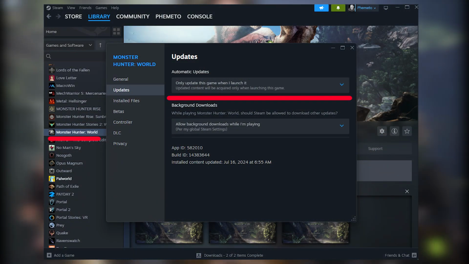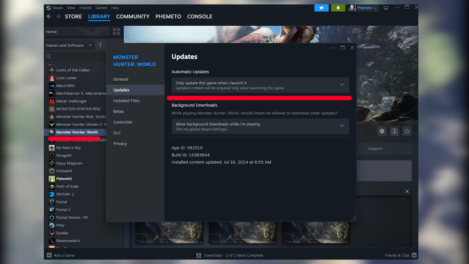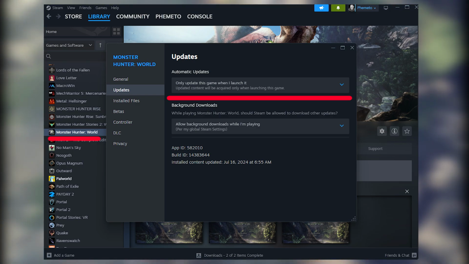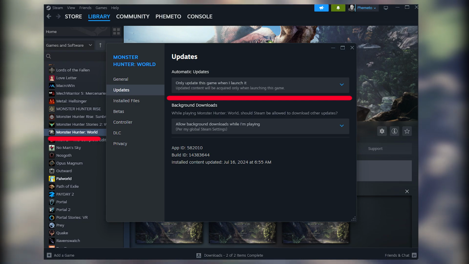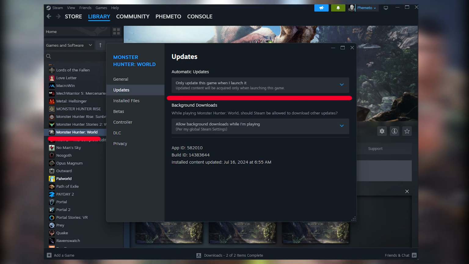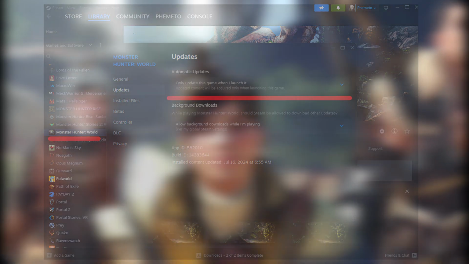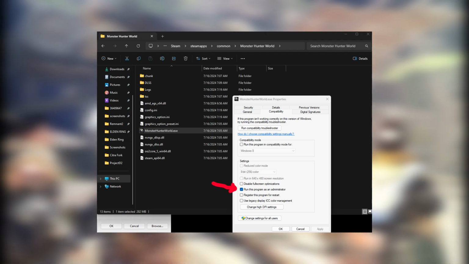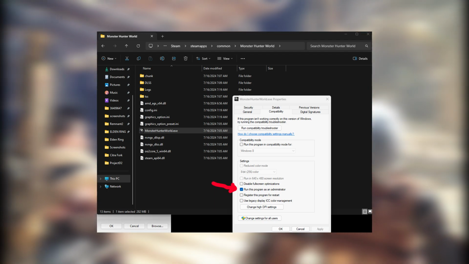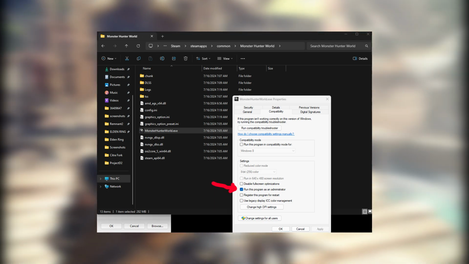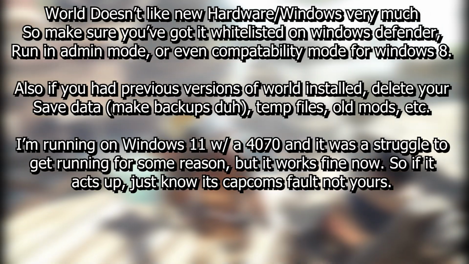Now to prevent World from updating, make sure you go to Steam, right click World and select Properties, then go to Updates, and change it so it's only updating when you launch the game. You can't turn off updates entirely, unfortunately, but you can just cancel the update every time you launch the game. You can also launch the game in offline mode on Steam, and it won't update that way either. Also, make sure you go to the Monster Hunter World executable and set that to run as administrator. Then you pretty much should be good to go play base World, and the process will work for pretty much any game and any update on Steam.